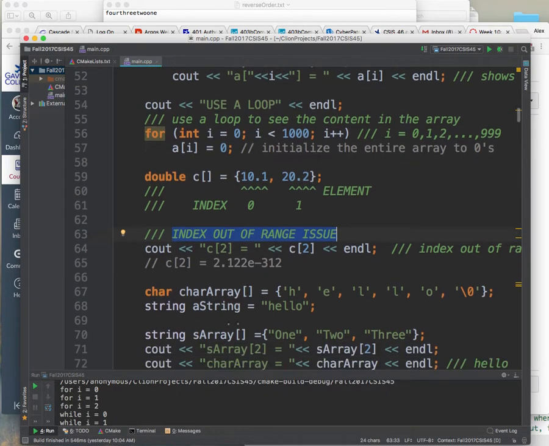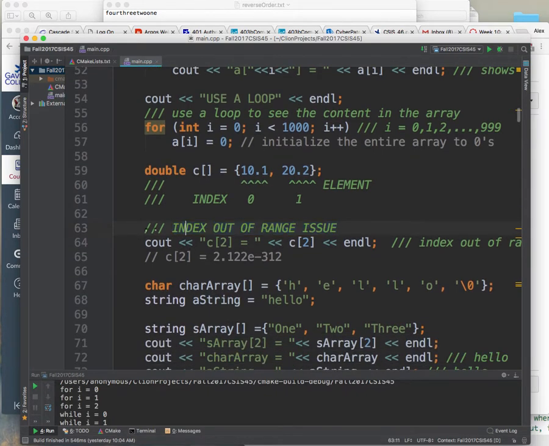Okay? So just be careful, index out of range. Don't give the arrays an index that doesn't exist. Otherwise, you're going to get some unexpected numbers that are stored in some random place in memory.